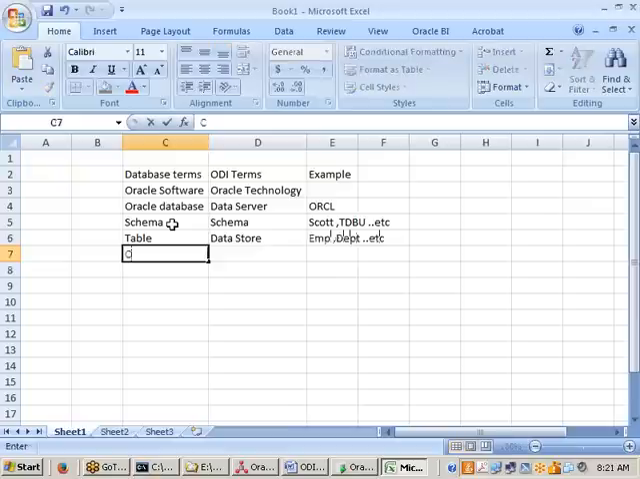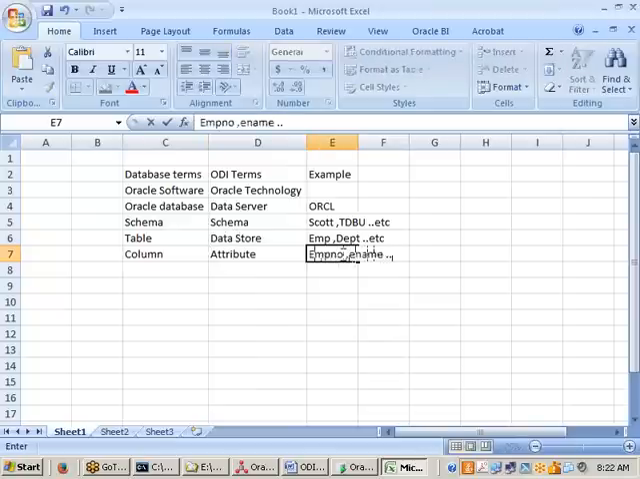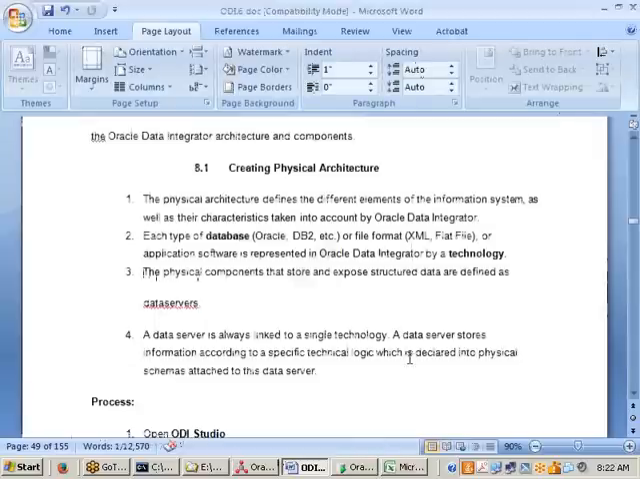And the next one is column. The column is called here as attribute. The column is called as attribute. Let us say that is EMPNO, ENAME, etc. This is the terminology, the difference between the general terminology and our ODI terminology. Okay, that point is very clear for us. Done. Now, let us try to see the next point.